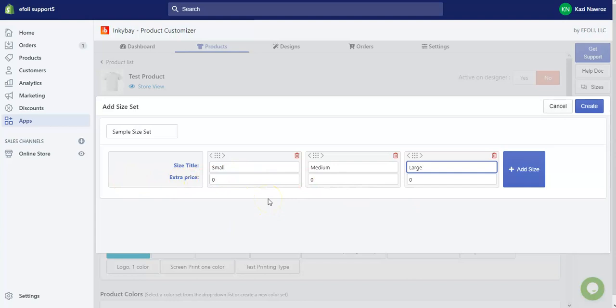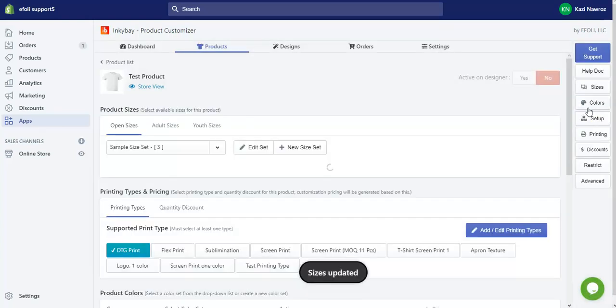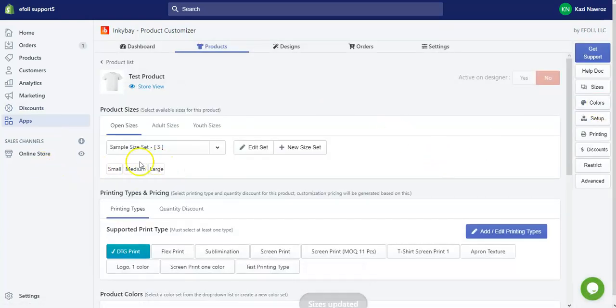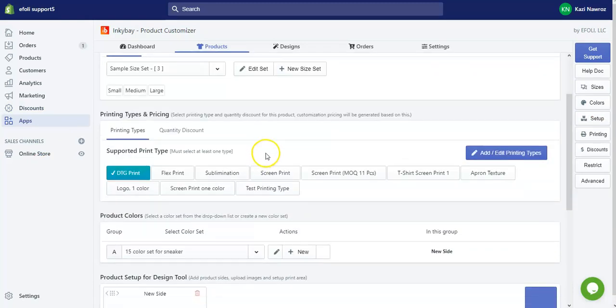So what you can do, you can assign price to various sizes. For example, for large size, you might need extra material to produce, so you want to charge extra. So for that, you just click on the extra price on the large and add the price as you want. For example, $2, and then you click on create. So now you can see the size set has been created. There are a total of 3 sizes, as you can see.